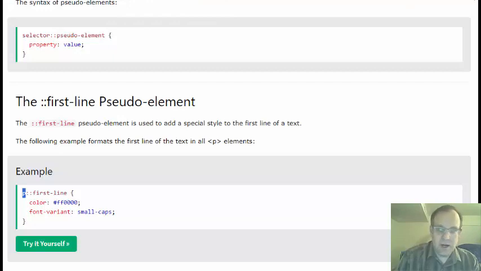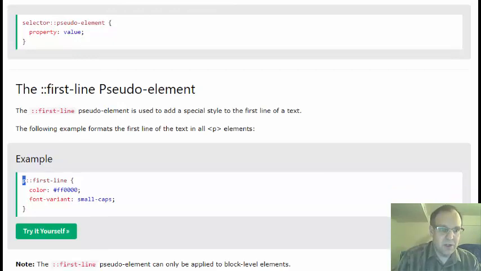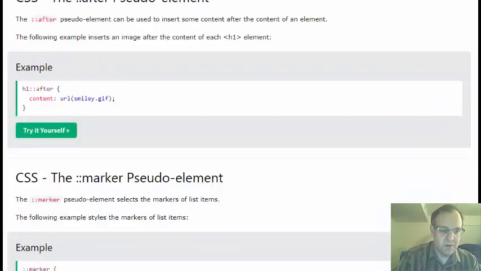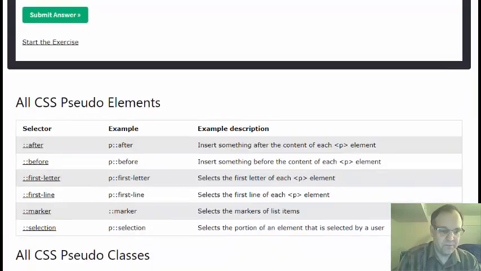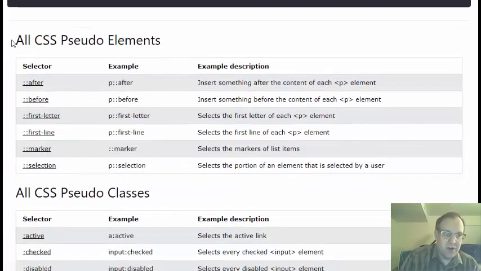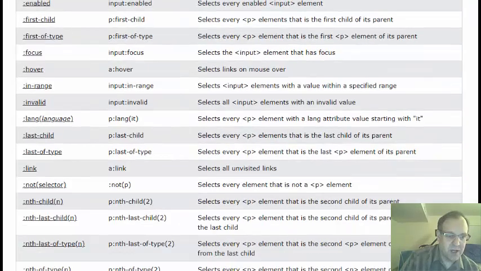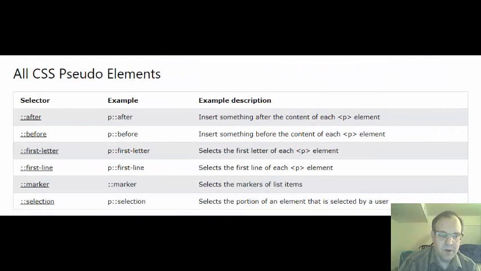The other thing to recognize is that if I look down here and see all the different kinds of pseudo-elements, let me just scroll down here. It says here all CSS pseudo-elements. I could count 1, 2, 3, 4, 5, 6 of them. So that's not really that many of them. But for pseudo-classes, we have a lot more of them. As I scroll down here, you can see there's a pretty good sized list here. Now I'm going to go over each one of these pseudo-elements.